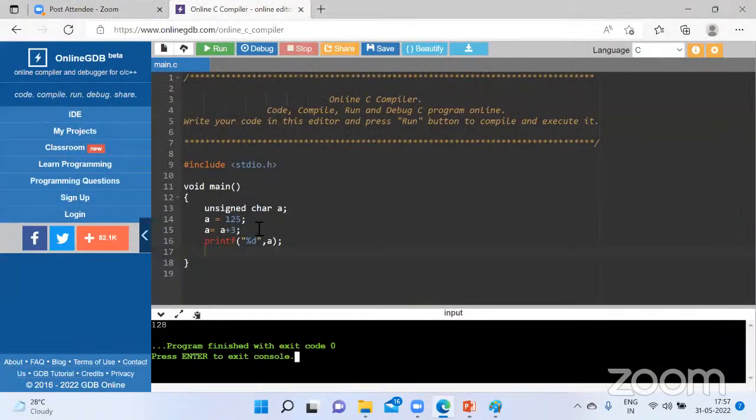Simple. There is a sizeof operator. Suppose this is a character variable. What is the size of a character variable?